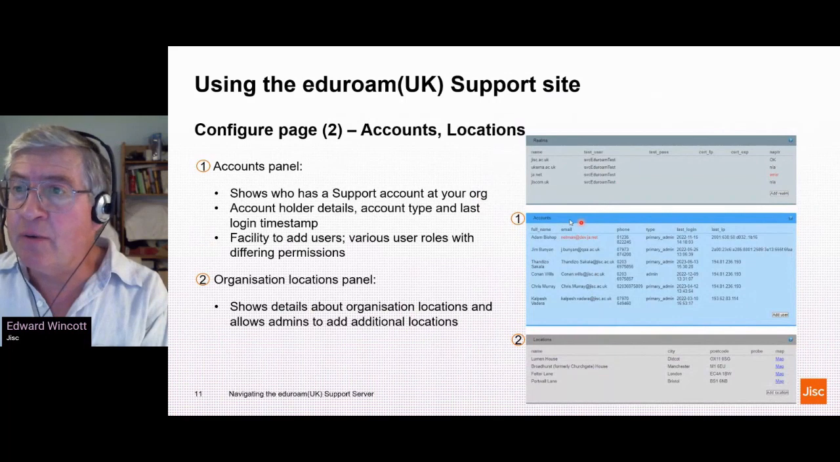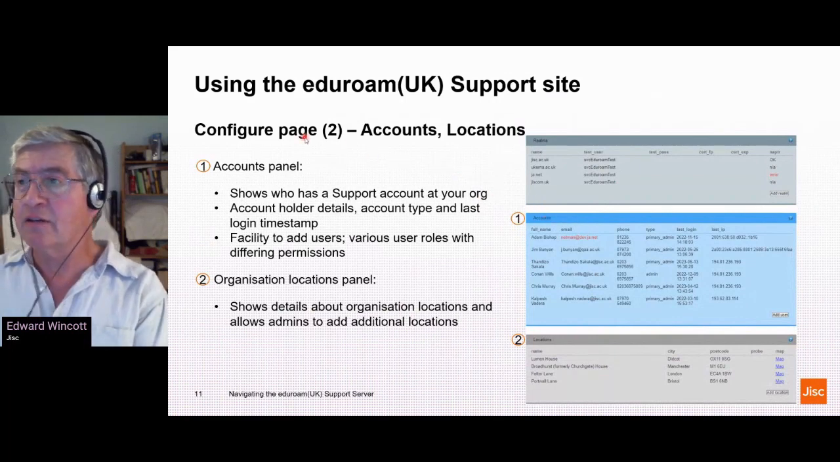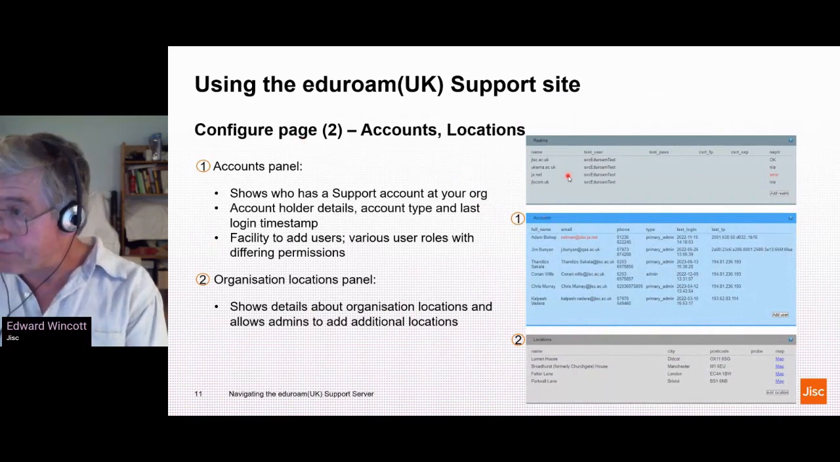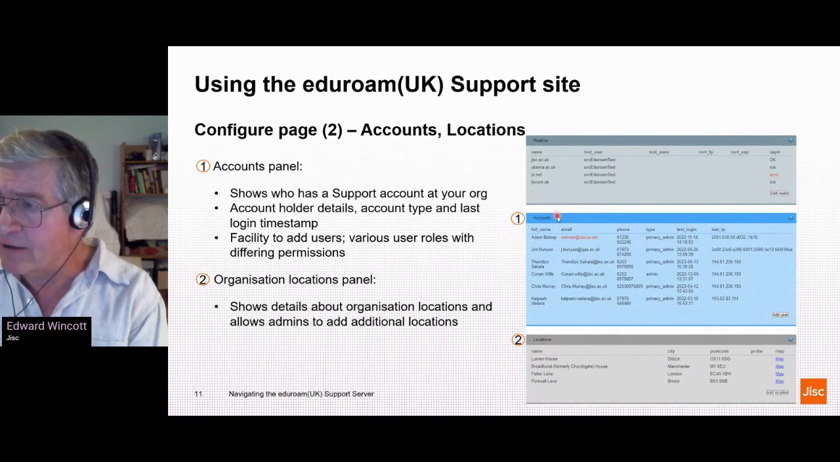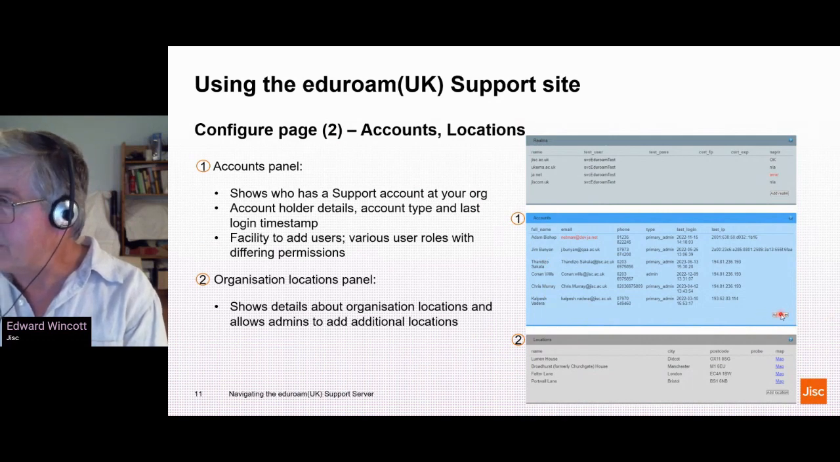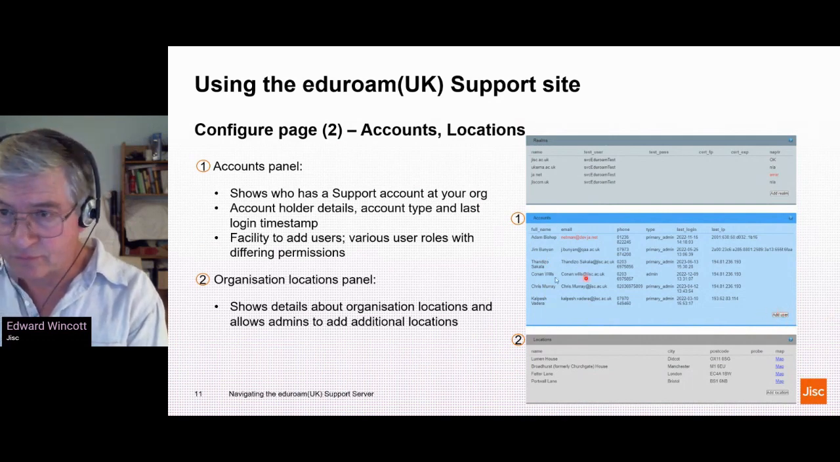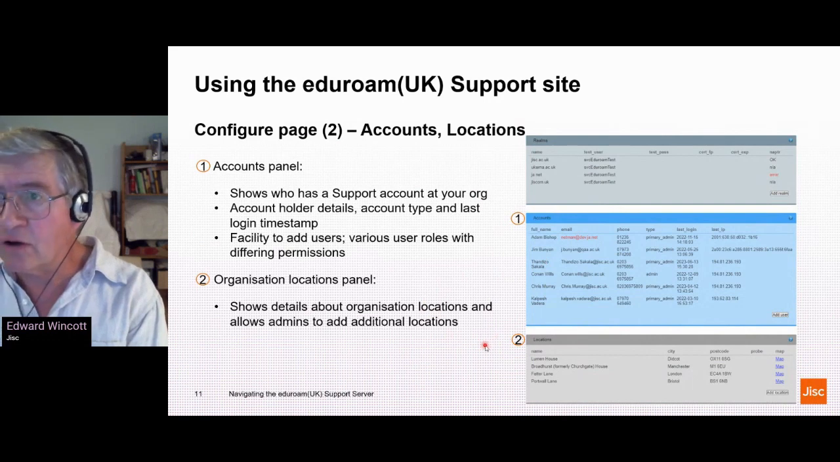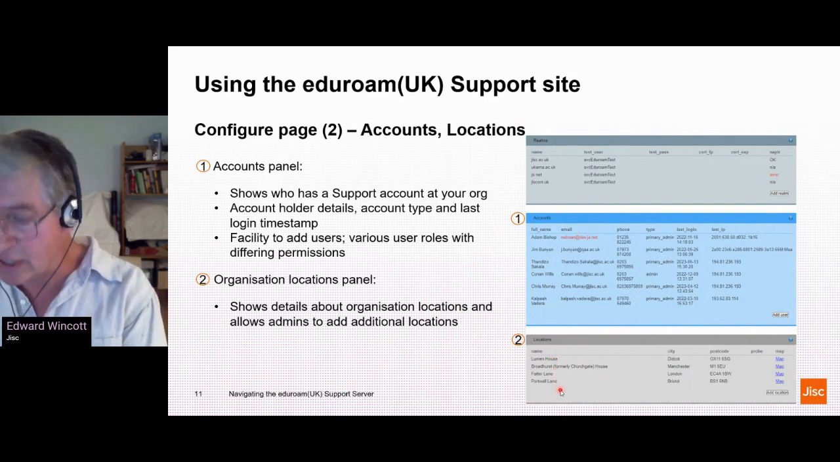Okay, lower down on the configure page, we have a box here for your accounts, so you can add additional admin accounts yourself. And on the configure page, there's also information about the locations.